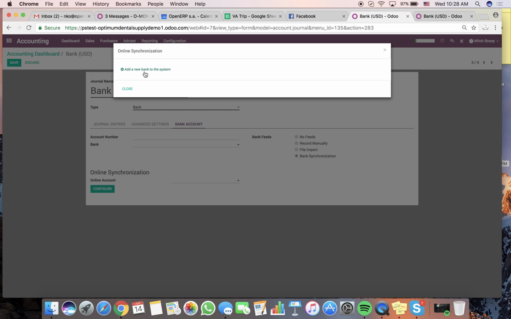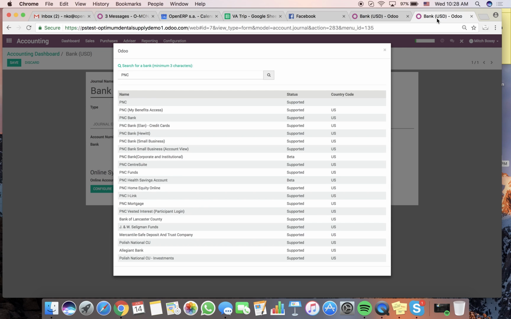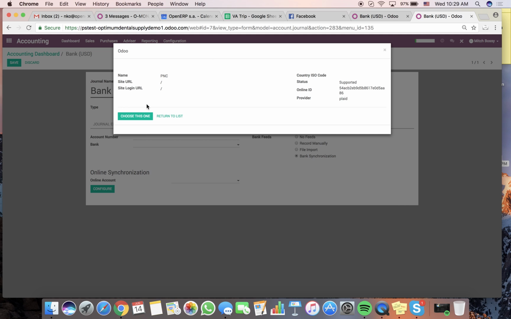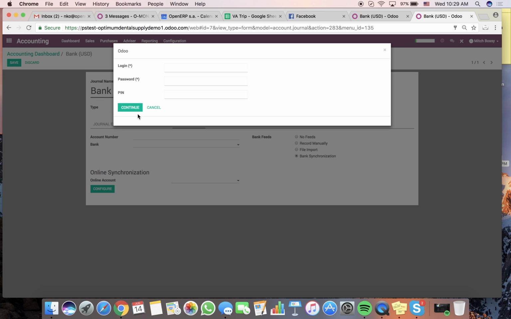Once you click this and click add new system, it will load all the different banks that we work with, and it will populate a screen that looks like this. Now, once you're here, you'll want to select the particular bank that you're interested in. Have the name in the system, site URL, login, all that, and you want to choose that. Once you choose it, it will ask for your login, your password, and your PIN, and that will allow you to continue, and that will facilitate the synchronization.